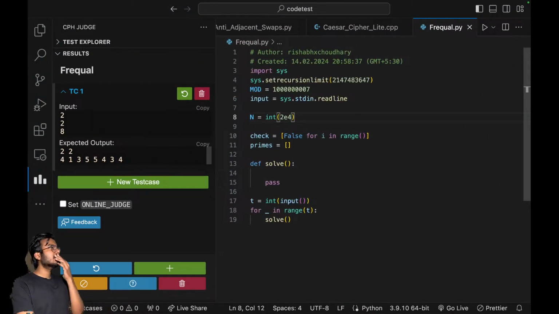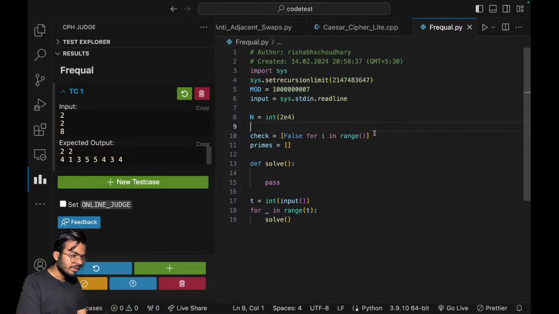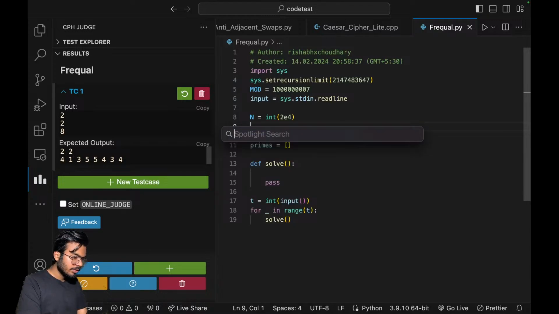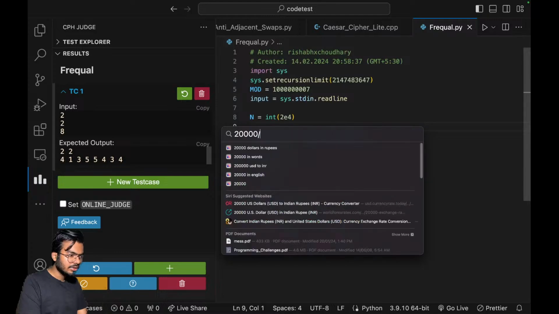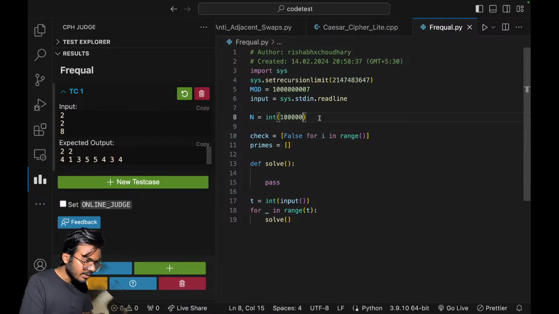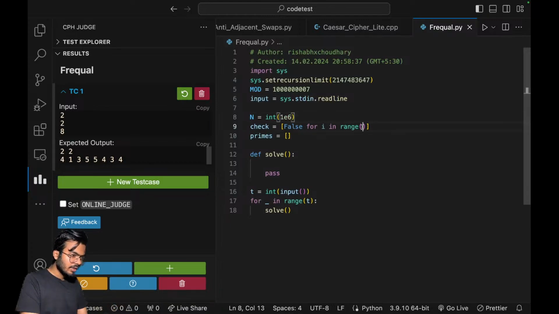But I will need prime numbers more than that, right? So I want to know how many prime numbers there are. I think I will do it by trial and error. So I at least need 2e4, basically 20,000 divided by 2. I at least need 10,000 prime numbers. I don't know where the 10,000th prime will occur, but let's go till 10 to the power 6. That is the ideal case for i in range n.